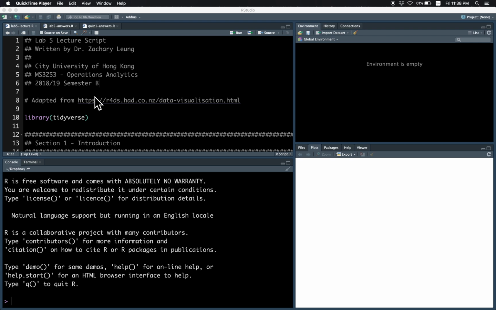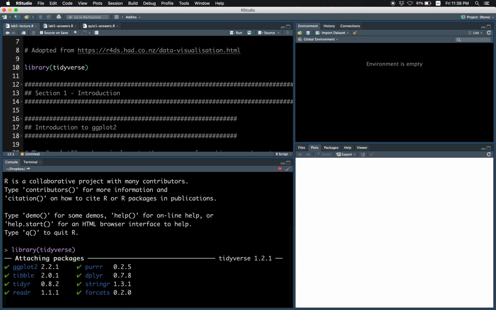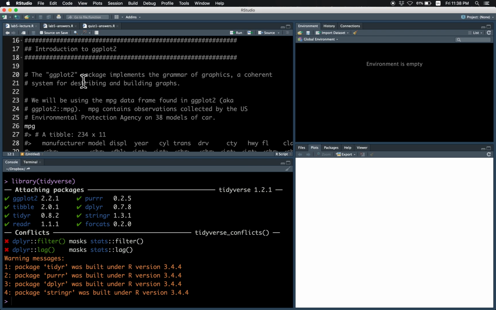Today I'll be talking to you about ggplot2, which is a package for drawing plots in R. Alright, so as usual, let's load the tidyverse package first. The ggplot2 package implements something called the grammar of graphics, which is what GG stands for. This is a coherent system for describing and building graphs.